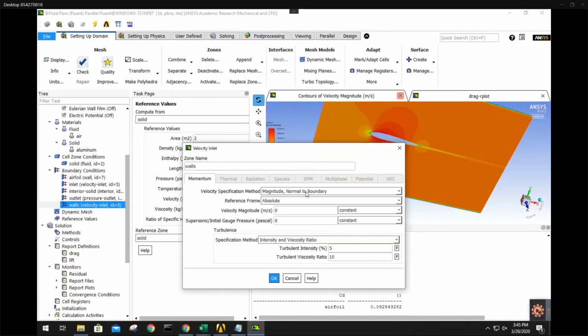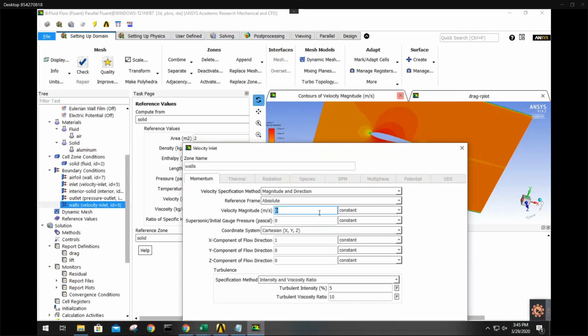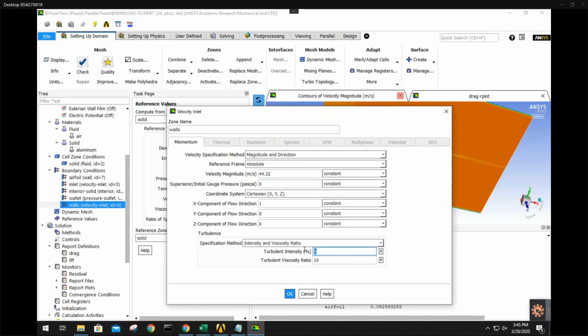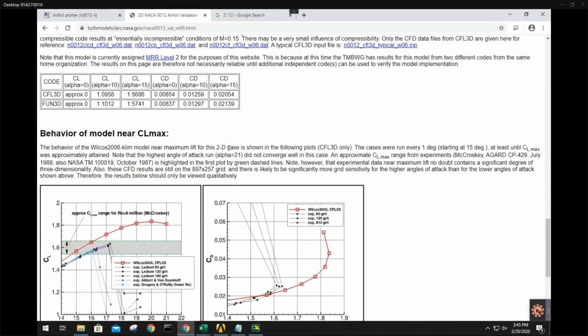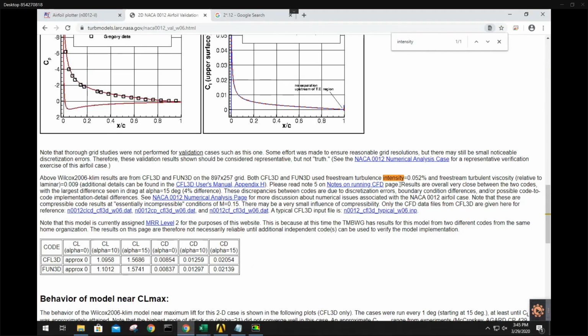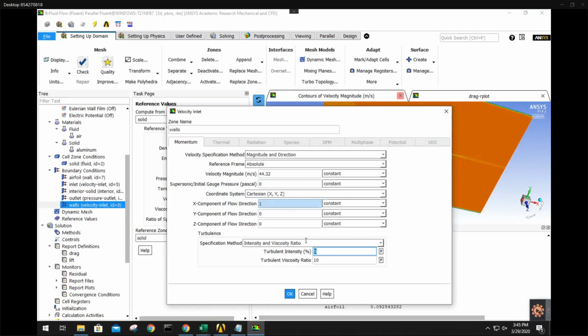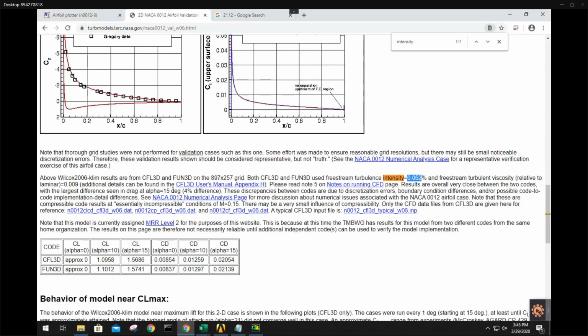And simply because it's 3D, the room for error is just way bigger. You know, in 2D, there's a whole less dimension of error. So actually, I changed this to match that CFD case. What do they use? Intensity. Boom, turbulent intensity of 0.052. Viscosity ratio, they use, is that right? 0.009. Yeah, that's basically 0.